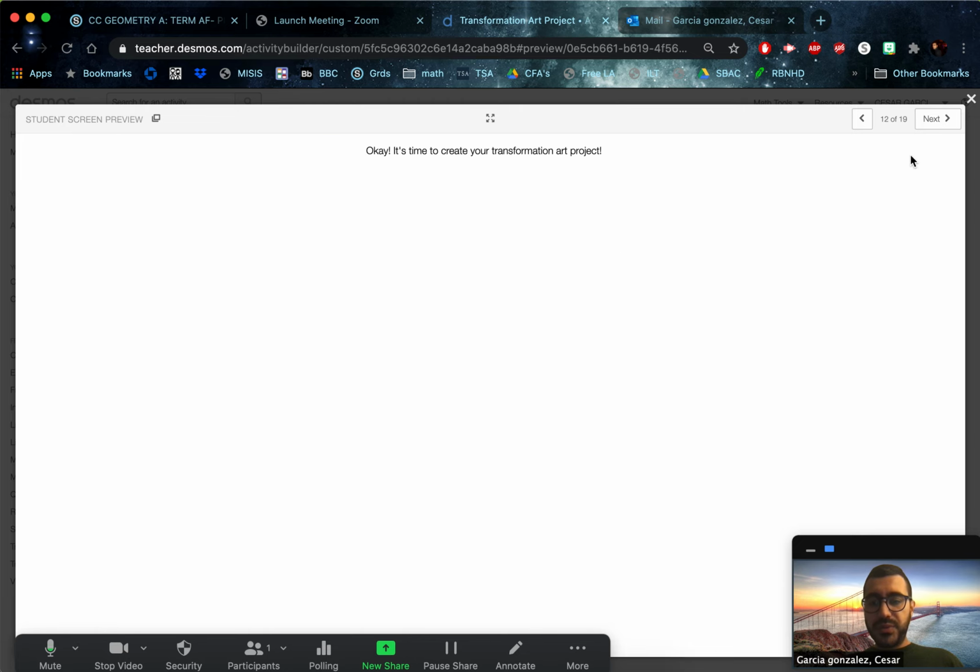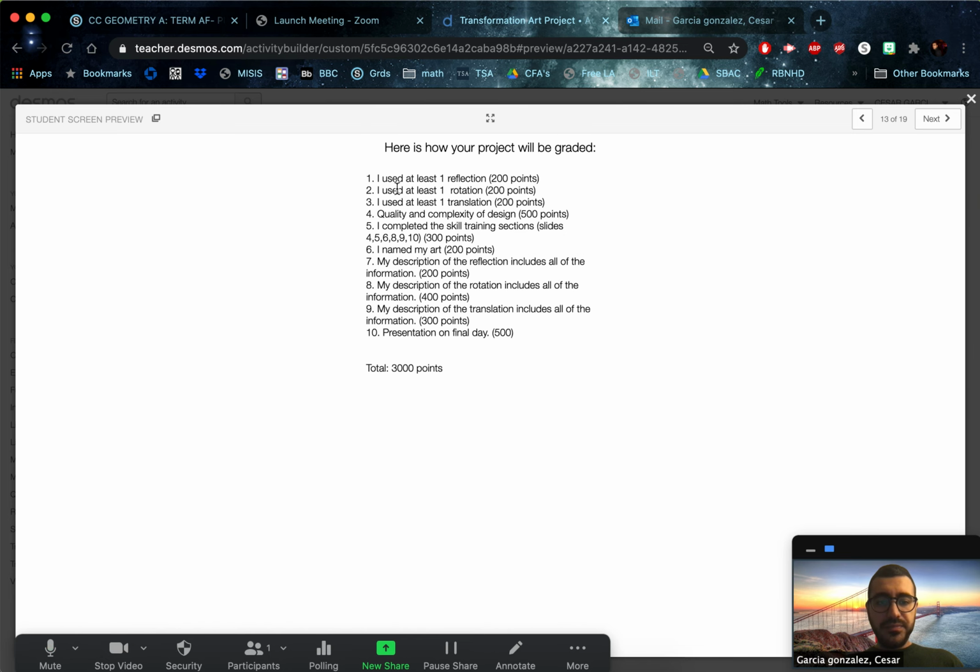Here is the time to create the project. I'll explain again. You have to have at least 1 reflection, that's going to give you 200 points, 1 rotation, 1 translation. The quality and complexity of your project is going to be 500 points. Remember, if you only have a couple shapes and you just do things, you're going to lose a lot of these points. Make sure you actually create something like a car, something that's complex, or just a bunch of patterns. That's cool too. Make sure you completed slides 4 through 10.